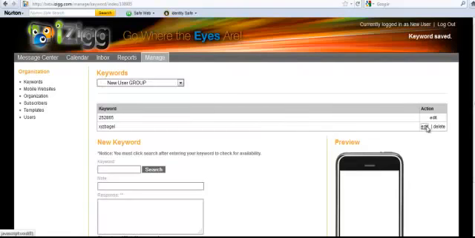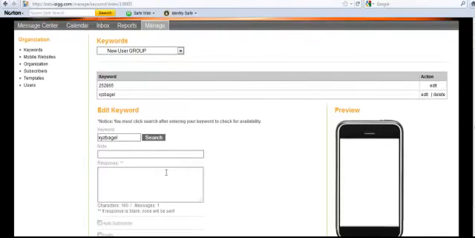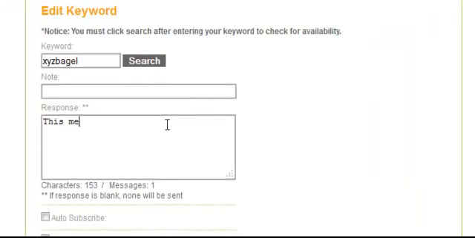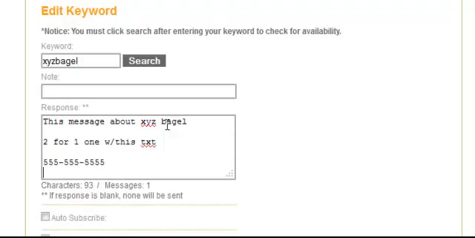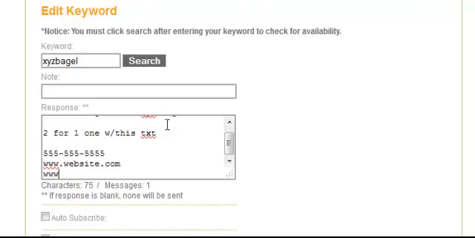Next thing we want to do is edit the response message. So if you text XYZ Bagel, you'll receive this message. You can even put a phone number in there, maybe put something like click to call. You can even put a website. And if you had a video commercial on YouTube, you could even put a YouTube video in there. Really, you have 160 characters to make it happen. What you include in there is up to you.